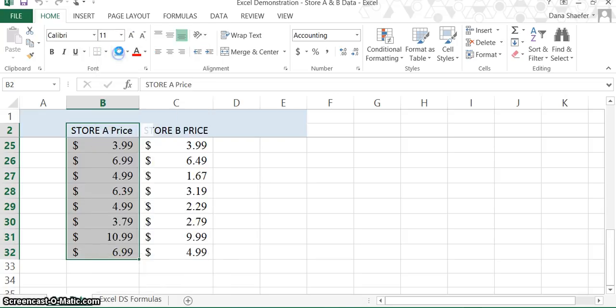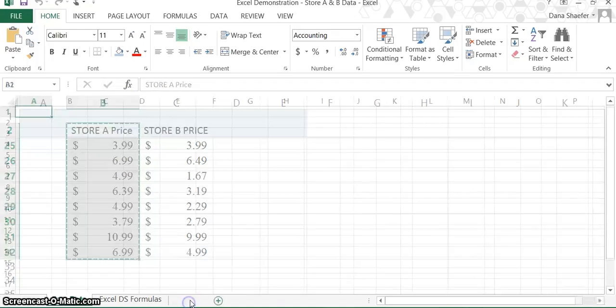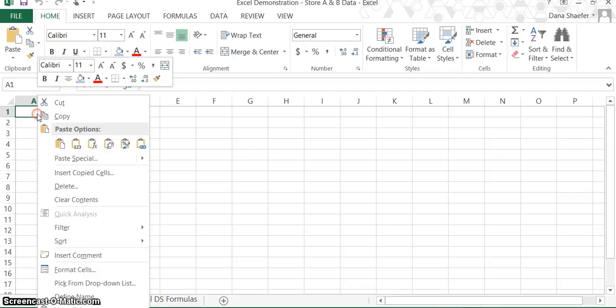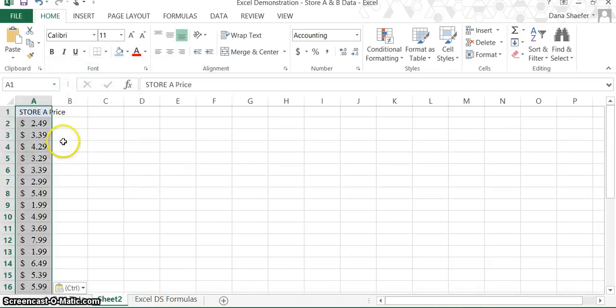So I'll say copy, and then I'm going to click on the plus sign to get a new worksheet, and I'm going to paste it right here. And then I'm going to label this new worksheet frequency distribution.